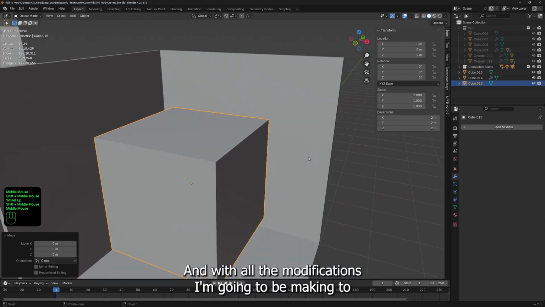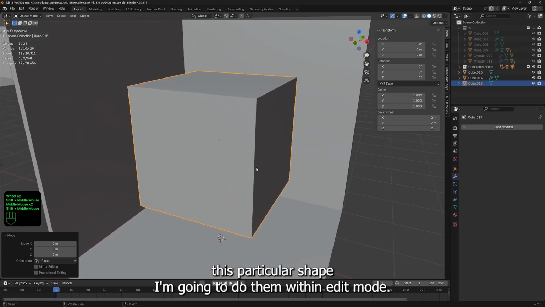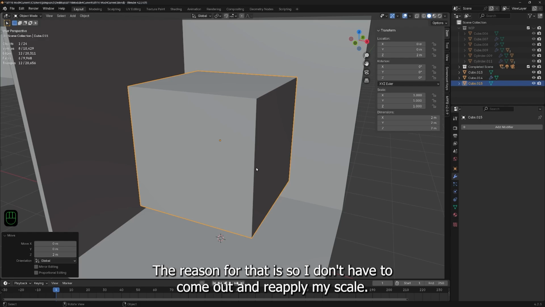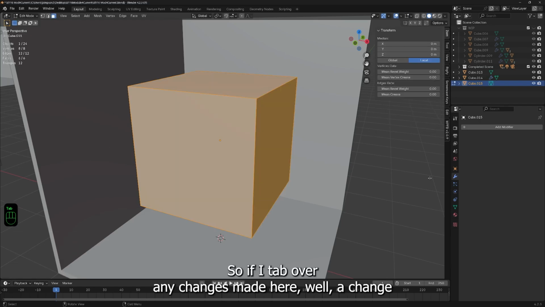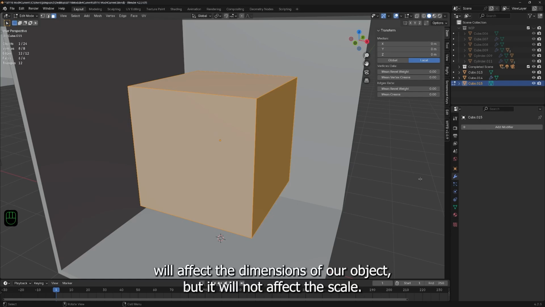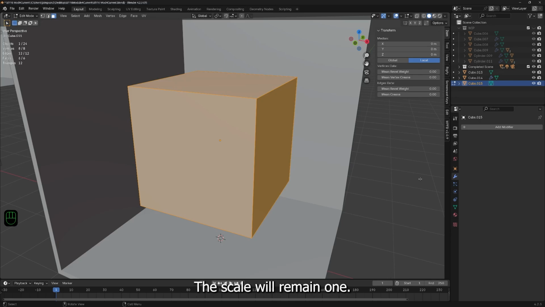And with all the modifications I'm going to be making to this particular shape, I'm going to do them within edit mode. The reason for that is so I don't have to come out and reapply my scale. So if I tab over, any changes made here will affect the dimensions of our object, but it will not affect the scale. The scale will remain 1.